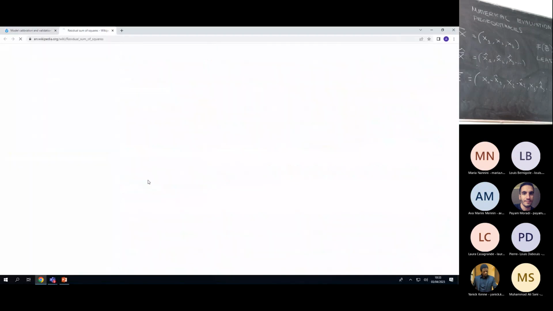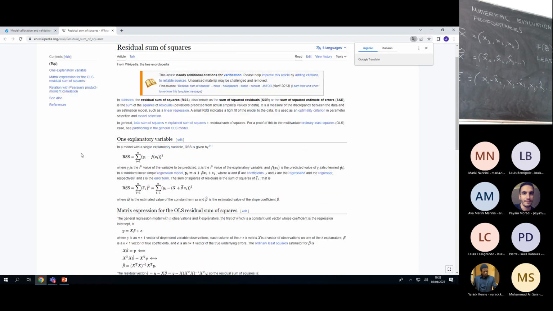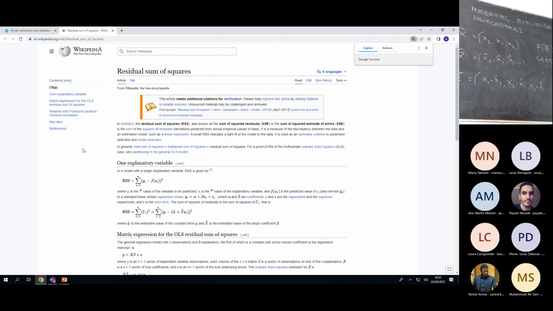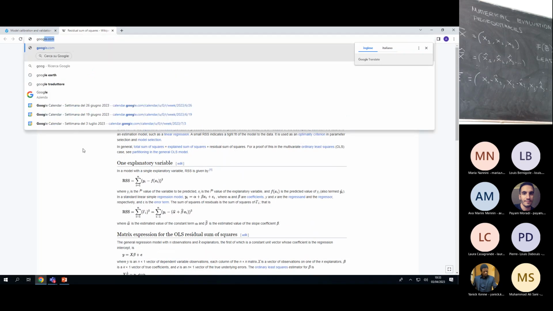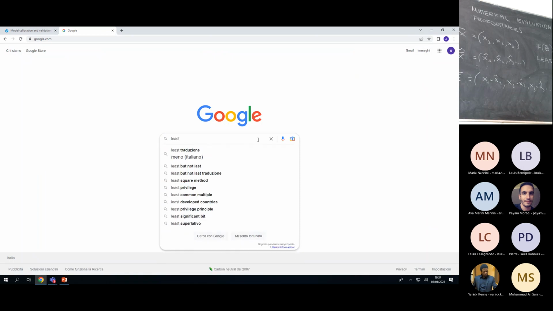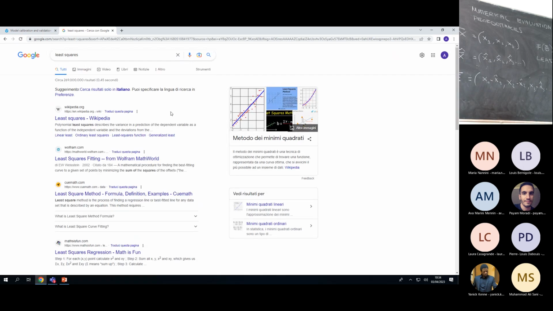So least squares, there is a link on my website. Let's see if it works. Yes. You see there is a Wikipedia page, and it is a bit complicated because it involves these statistical considerations that I made, and we don't need them. I just wanted to show you that if you Google for least squares, you get a lot of entries because this is an important technique. Okay, least squares. You see how many entries you get. In Italian it is metodo dei minimi quadrati.